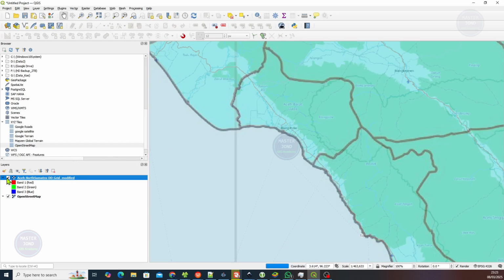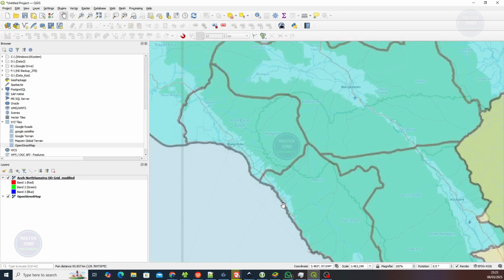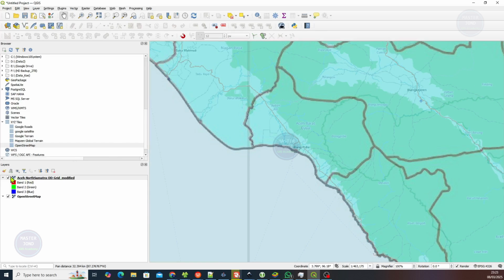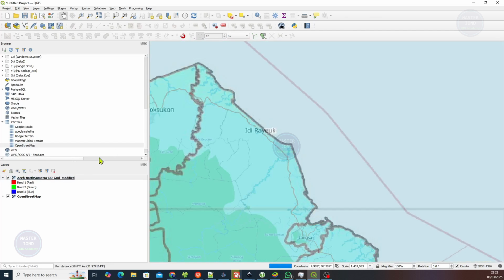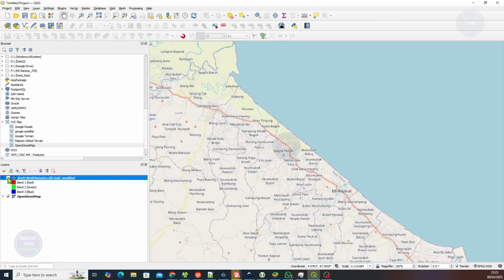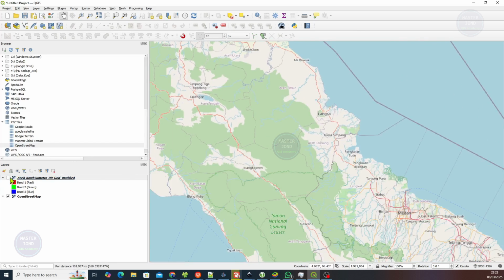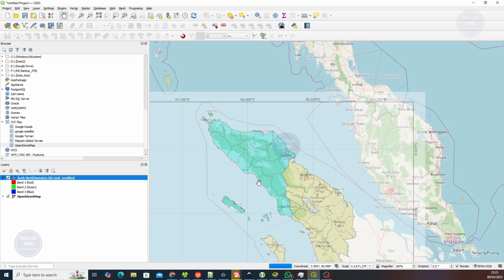There we will check and uncheck again, and you can see especially in the beach border here. Uncheck. Okay, it is pretty much the same, isn't it? I think you can understand that. You can follow me.